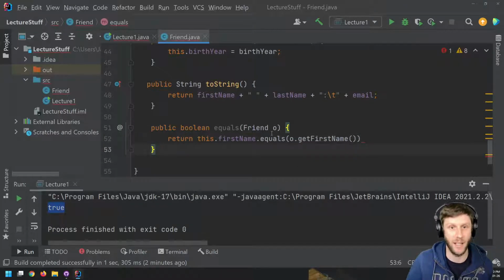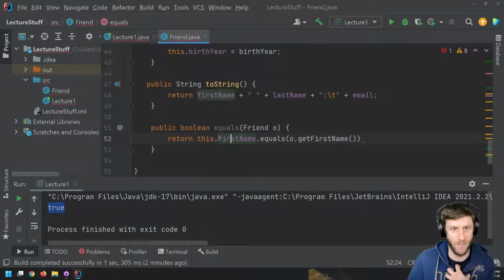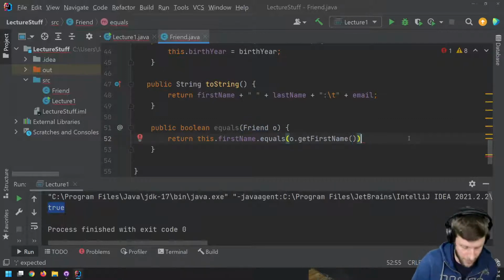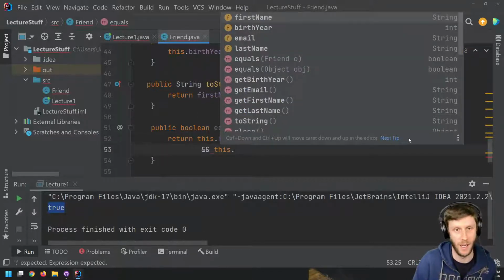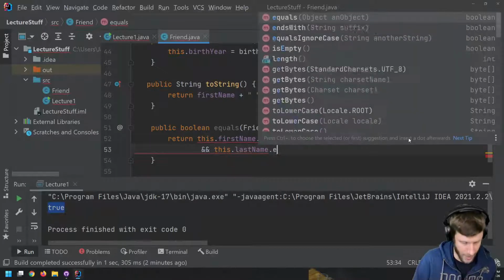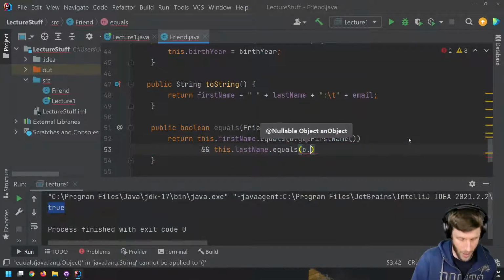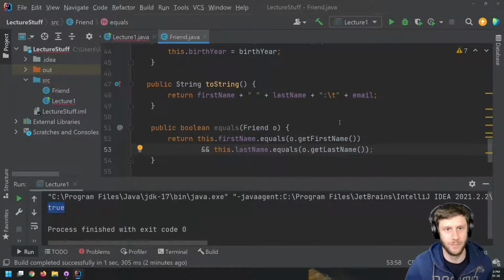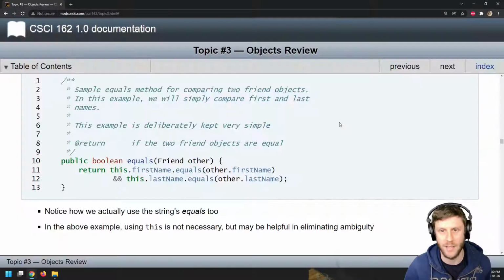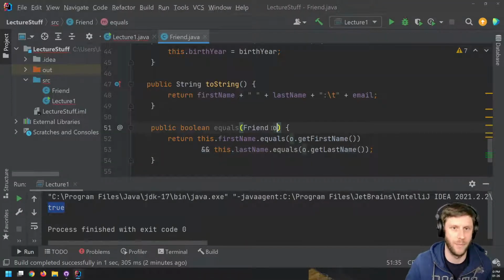So I'm saying, okay, hey, me, this, get your first name and check if it's equivalent to the object that was given to me as a parameter's first name. And of course, I want to ask the same question, this.lastName.equals(o.getLastName()). Great. What is o? o is just the name of the other friend object.